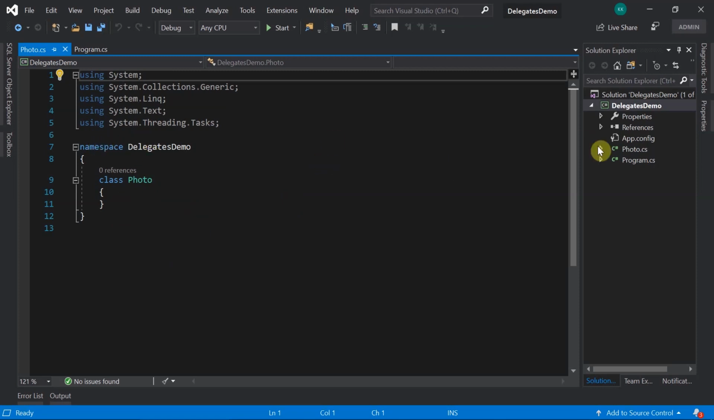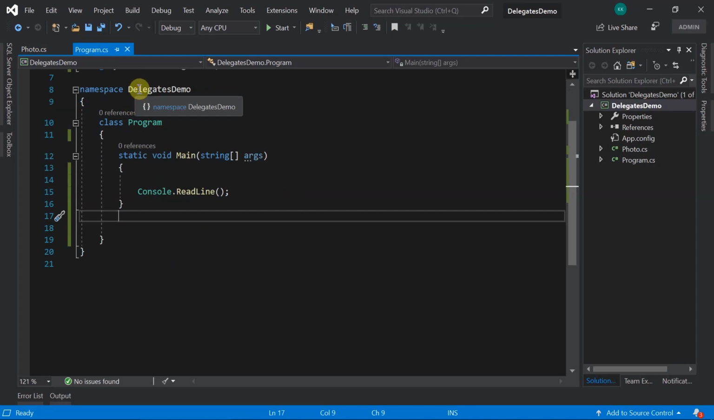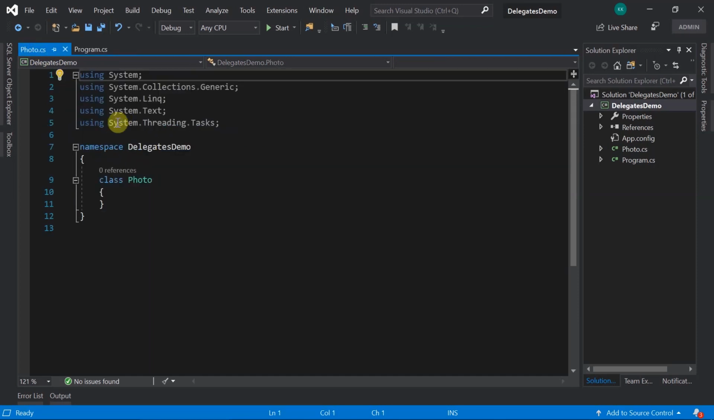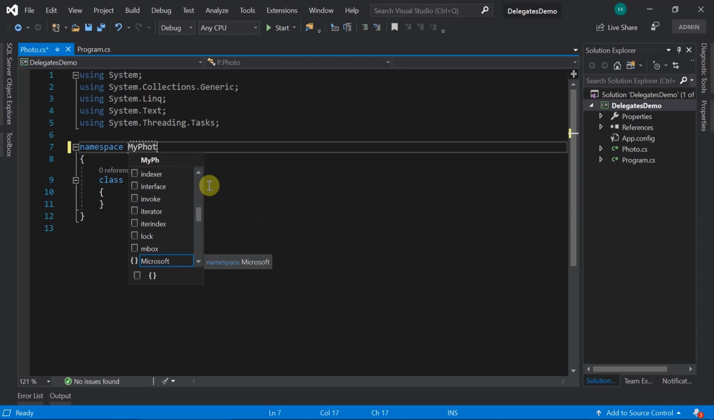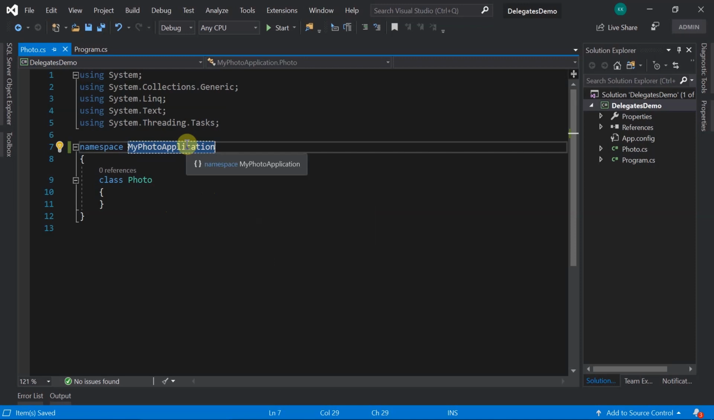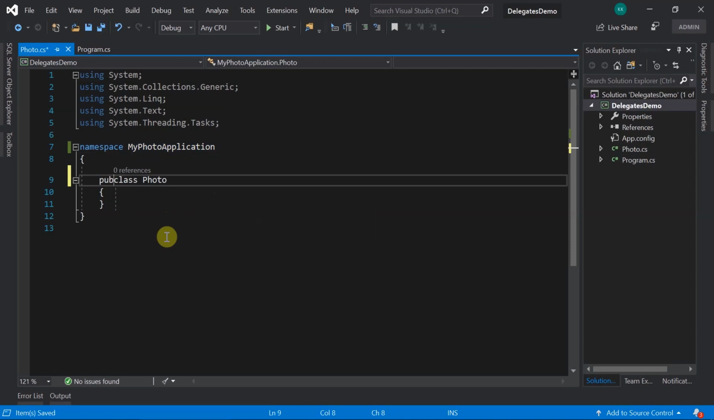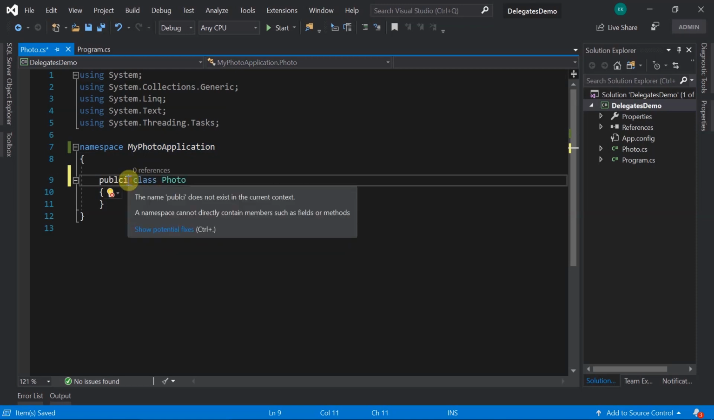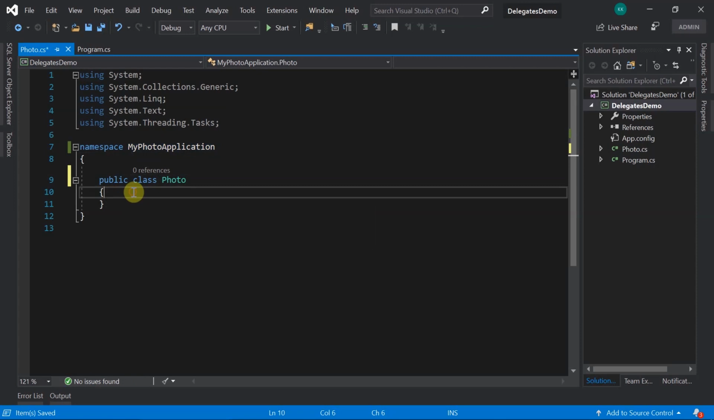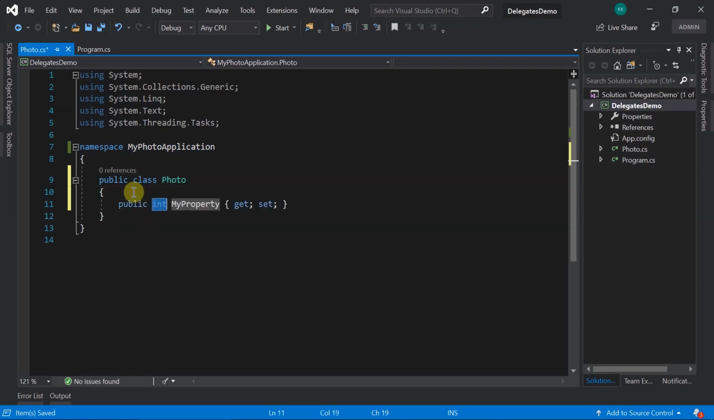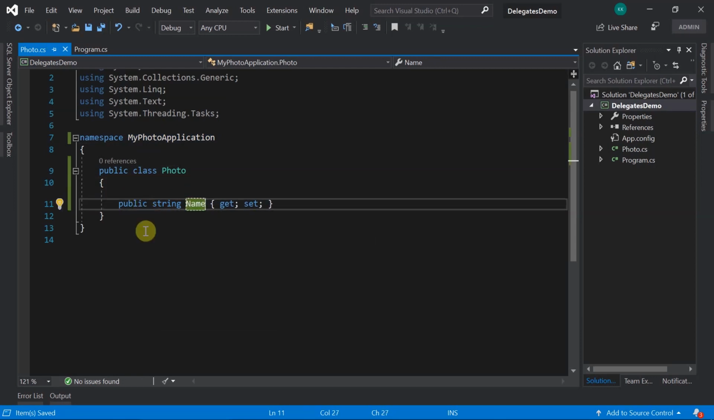As you can see, Program.cs is in namespace DelegatesDemo. I'll create another namespace just to demonstrate like it's in a different library. So I will say MyPhotoApplication. I'll have this as a library called MyPhotoApplication, and in that I have a public class called Photo, and this Photo has one property called Name. So this is nothing but a photo.